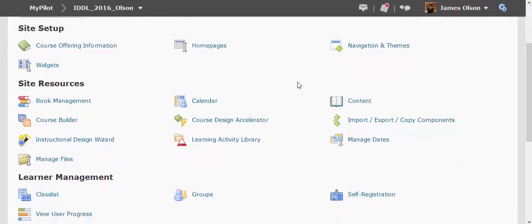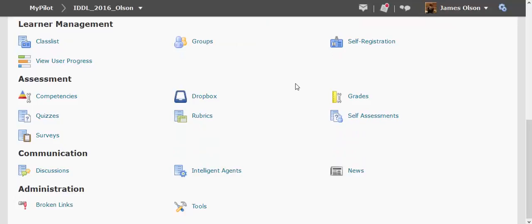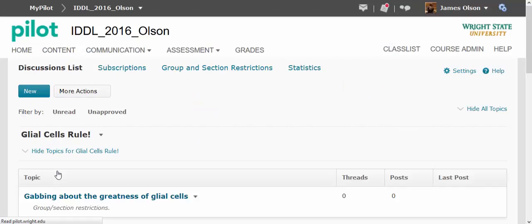I'm going to scroll down a little bit till I get to Communication. And there we find Discussions. So we'll start with that. Click on Discussions. And that opens up a little dialog window that allows us to put in forums and topics.